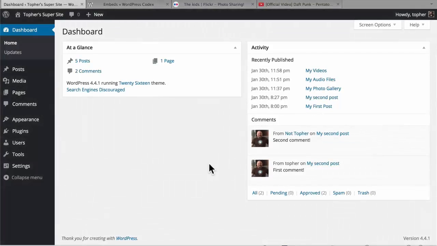In this video, we're going to talk about embedding multimedia from other sites directly into your own posts and pages. WordPress uses a technology called oEmbed to do this. And all you really need to do is paste a URL from an acceptable site into your post, and it will magically embed that multimedia. The easiest way to explain it is to simply show you.